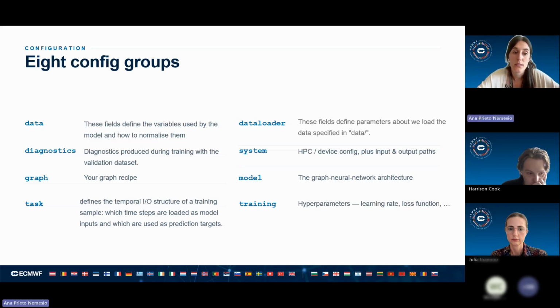The graph recipe goes under the graph section, and similarly the model recipe or architecture goes into the model folder. And then the last two are the task and the training. The task, you could think of as a type of object that defines the I/O structure around training. It tells you how many time steps you will need to load as model inputs and which ones would be used as outputs. So it's a bit like: do I want to load t-6 and t0 to predict t+6?